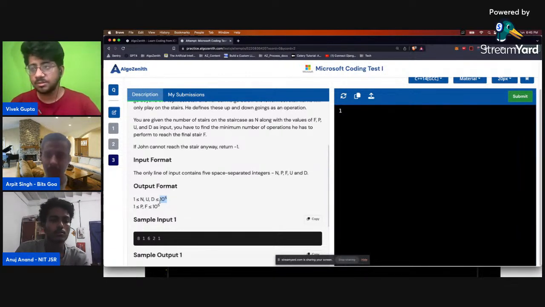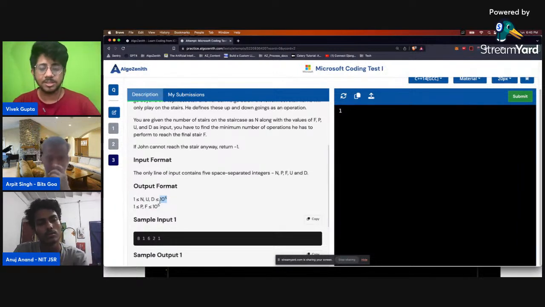Which algorithm to use? Which algorithm to use for shortest path in this problem? Shortest path में बहुत सारे algorithm होते हैं ना, BFS, Dijkstra. There's so many algorithms existing. Which one to use in this particular problem?